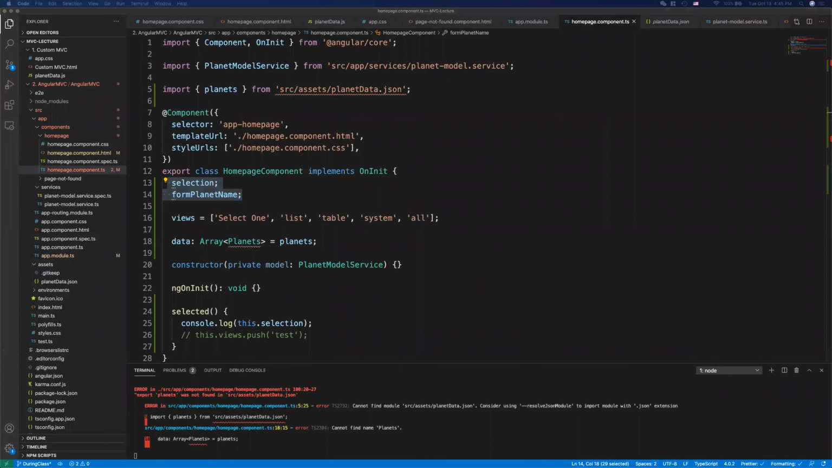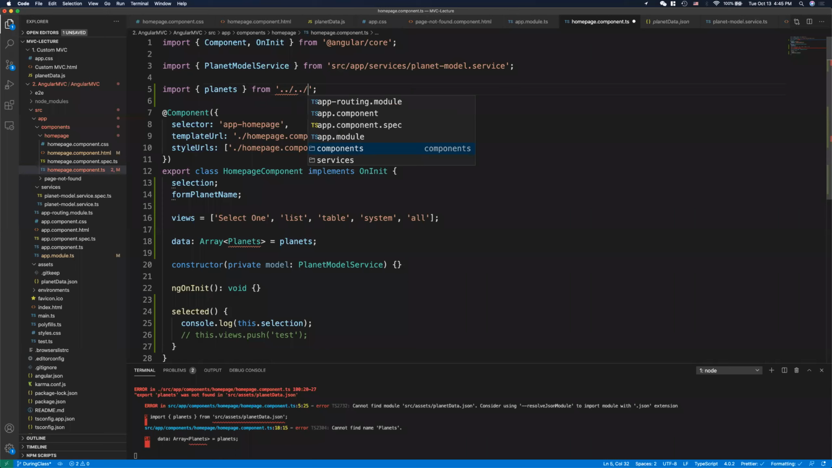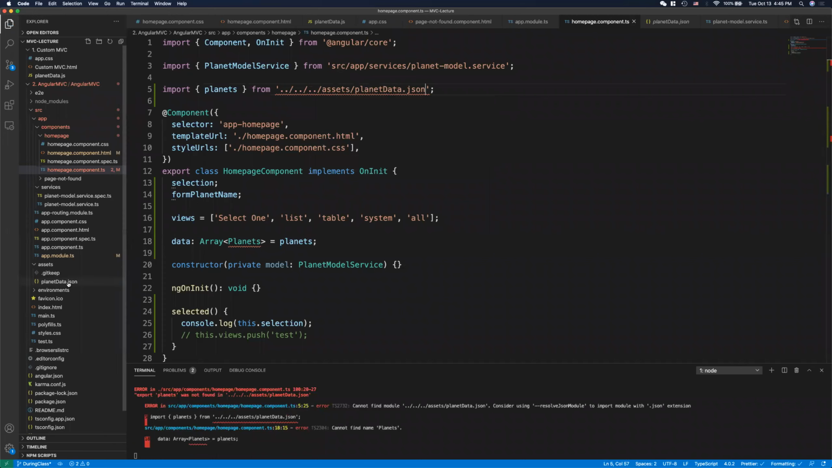Let's see. It looks like on mine, I actually did a relative path here. Let's try a relative path. So let me try this again. If I go back a directory, it looks like go back another directory, go into assets. Let's try it this way. Planet data.json. Okay, still no. Let's see, it's right here. Let's see, I don't think I need these brackets. Maybe that's causing an issue. It's looking for a component. Still an issue.